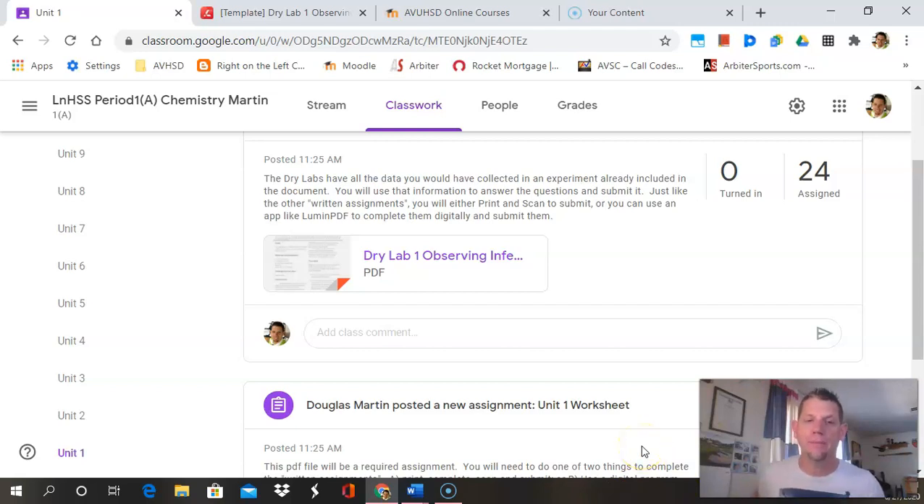Lumen PDF is free. It allows you to store your documents in their cloud prior to uploading them. And I'm sure there's other programs out there. Some of you may have a scanner on your phone where you take a picture of it and it will turn it into a PDF, whatever works for you.